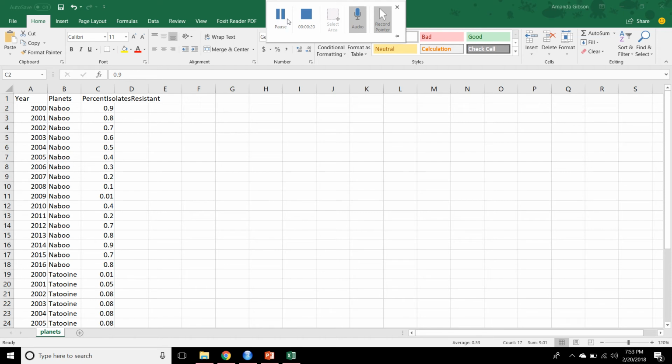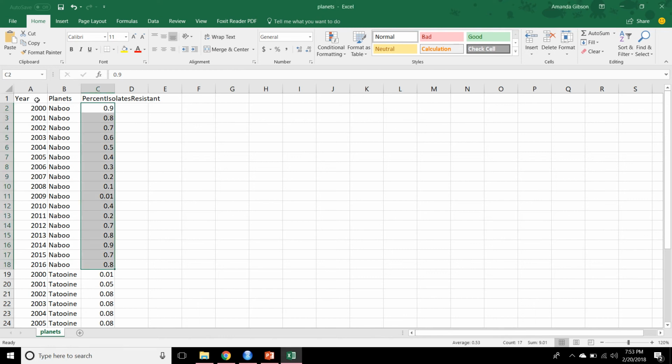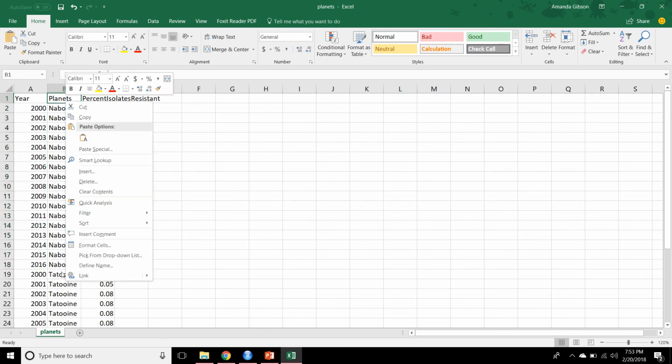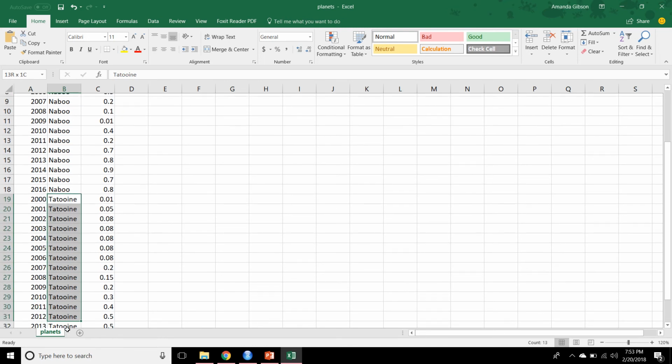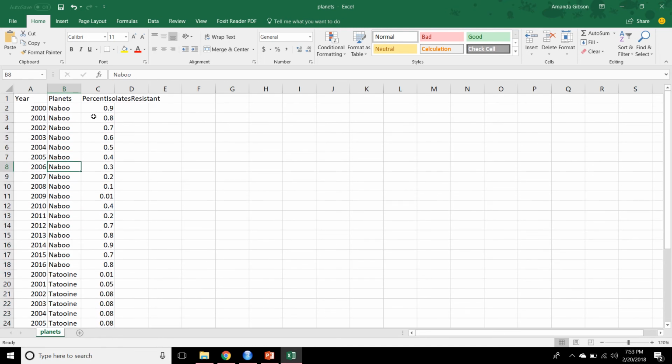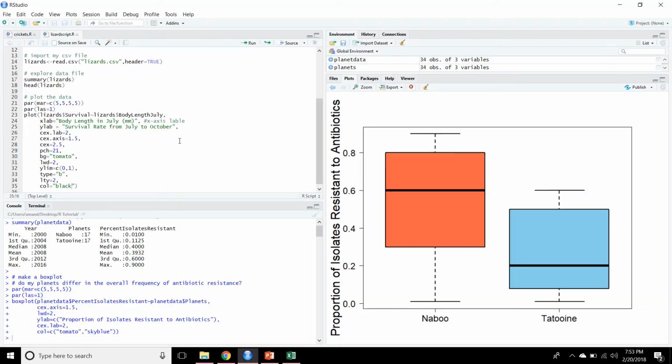Okay, we're going to be working with the same data set that we worked with in RTutorial 5. So I'll just refresh your memory. This is a totally made up data set where we have year, from 2000 to 2016, and two different planets. So we have 17 years of data for the planet Naboo and the planet Tatooine. And the data that we have are the proportion of bacterial isolates that we've taken from patients that are resistant to antibiotics. Okay. So now we are going to open up our R script, which we called planets.